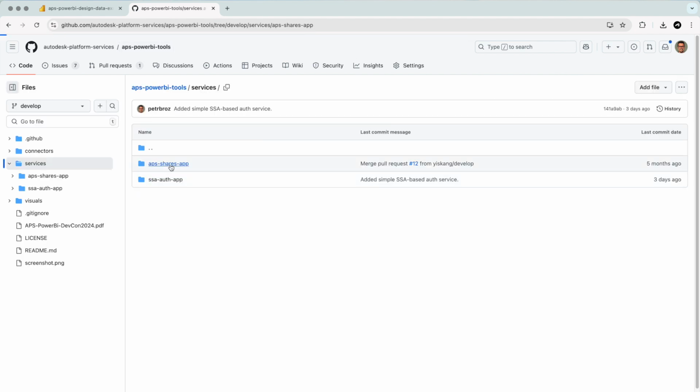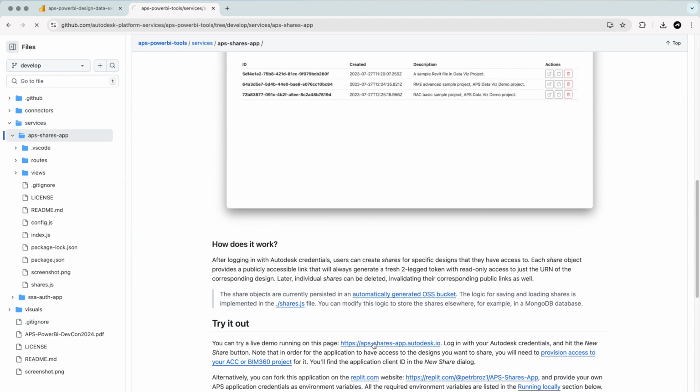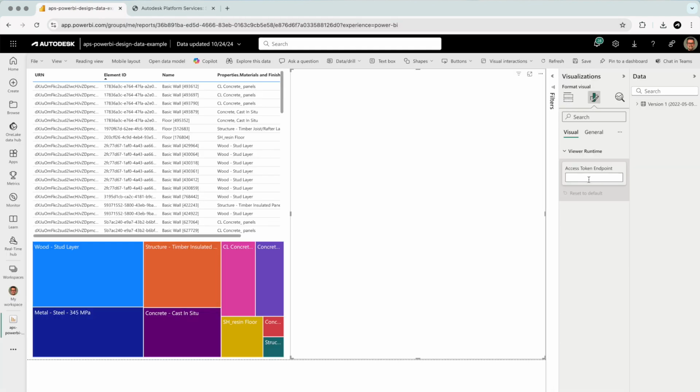We have one service called APS Shares app. We also have a live demo. And this service creates what we call shares. These are sort of like long-term sharing links that can generate access tokens for one specific design in your projects. And in my case, I'm going to pick the basic sample Revit project here, copy the endpoint that will be able to generate access tokens, and paste it to my visual.